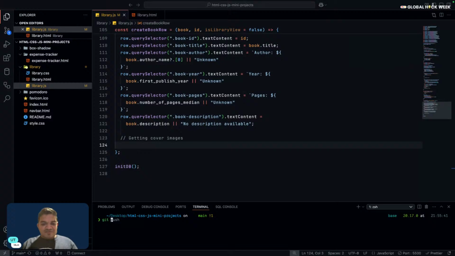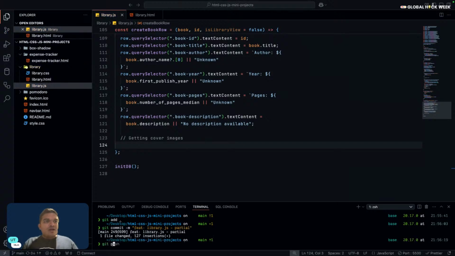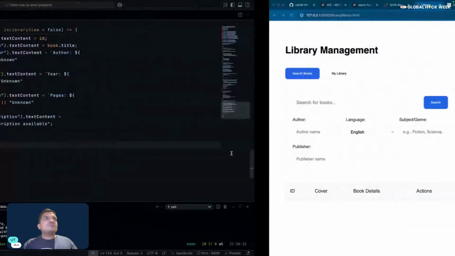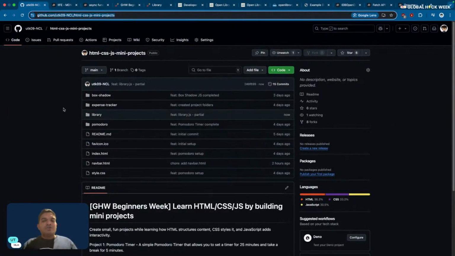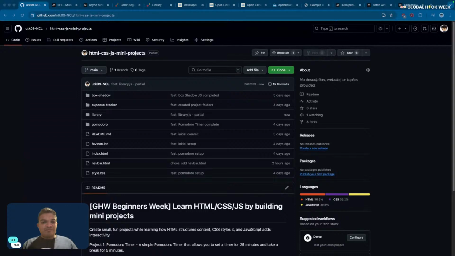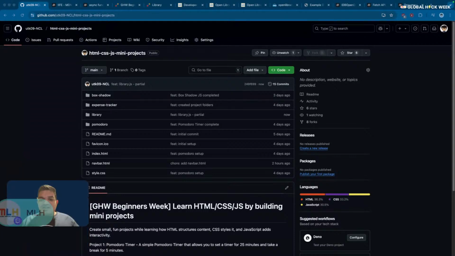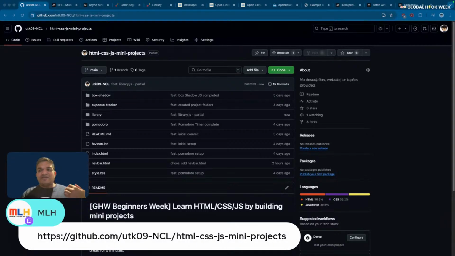Let me do a quick git add, git commit, and git push. The code should be here. Yep, there you go. The code is in the chat. Take a quick look and copy it over, and we'll come back in 10 minutes and work on it again.